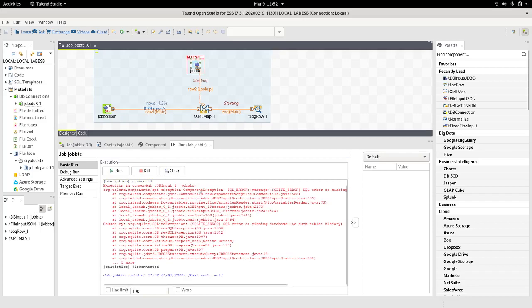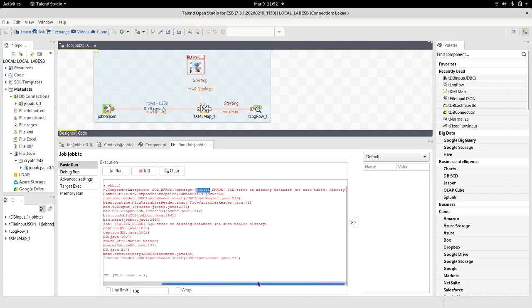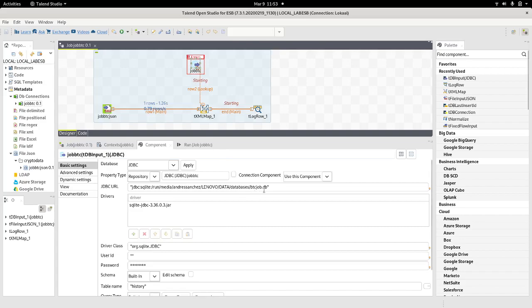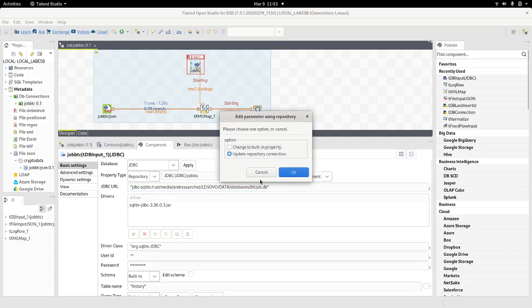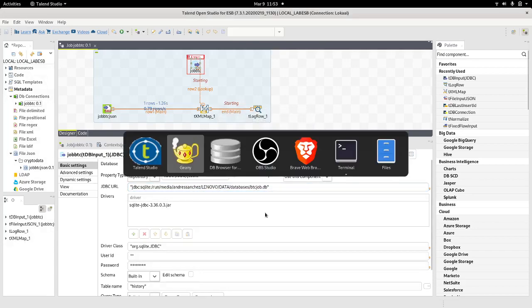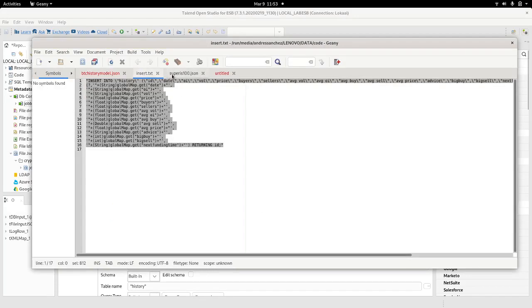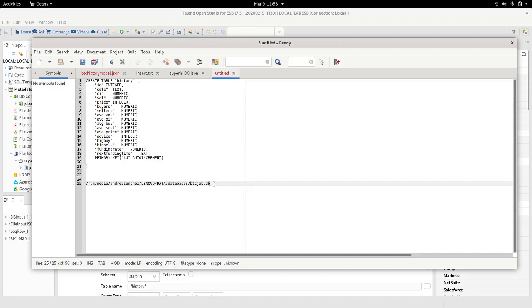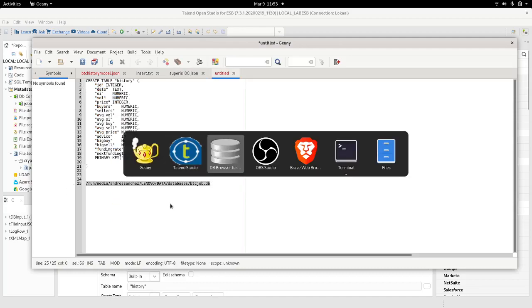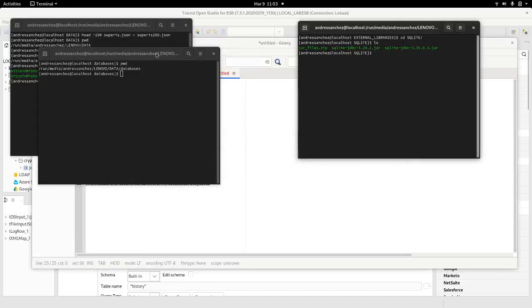So now it failed. Why? Then let's see why it is failing. It's telling me there is no such table history. So it says that it cannot find the table history. Well, let's see what was run there. So if I look at this, oops, I cannot copy this. So let's make sure that everything exists.